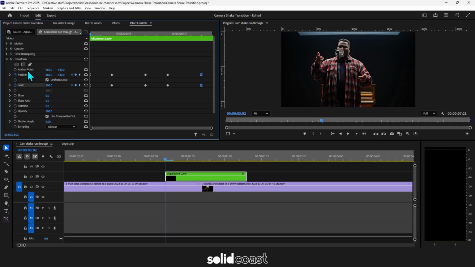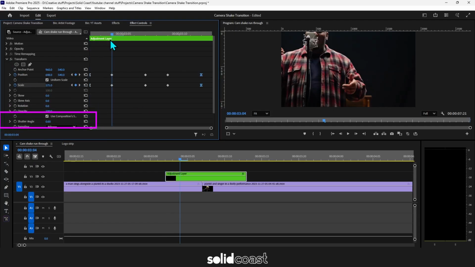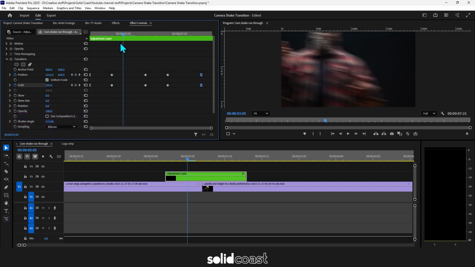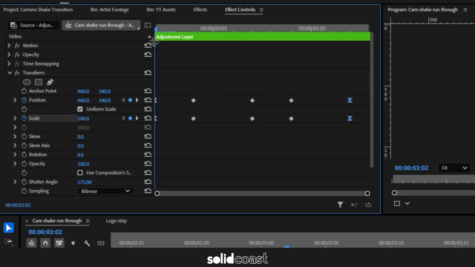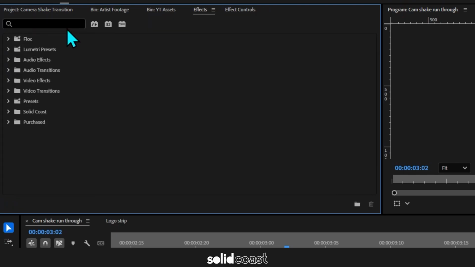To add the magic on this effect, untick use composition shutter angle and set the shutter angle to 175. Okay, that's looking good, but just to finish it with some funk, I find that adding some VHS style bloom to the effect gives it that little bit extra.